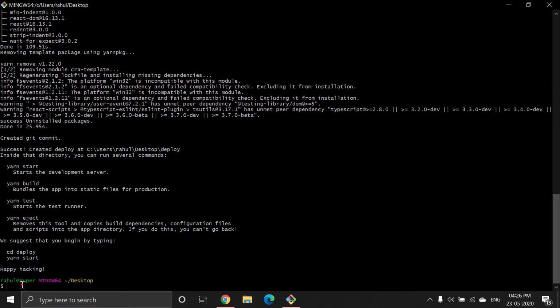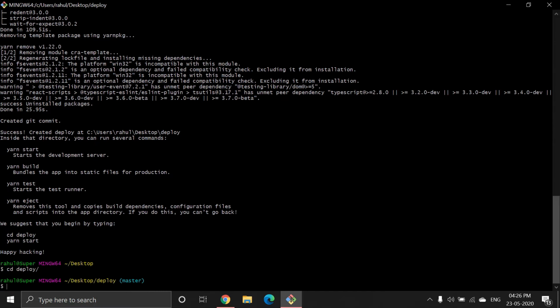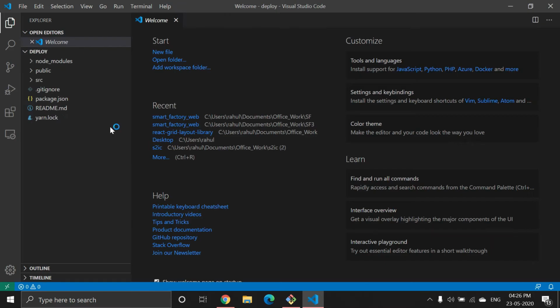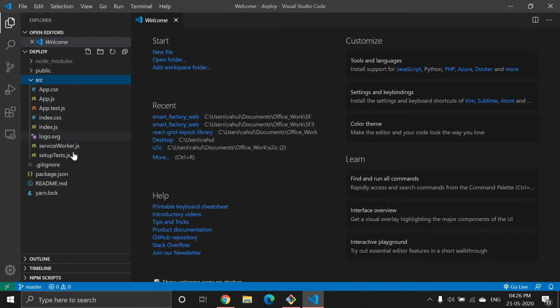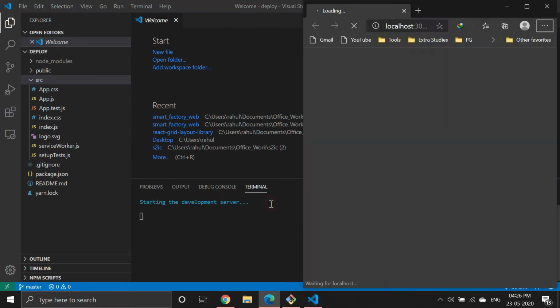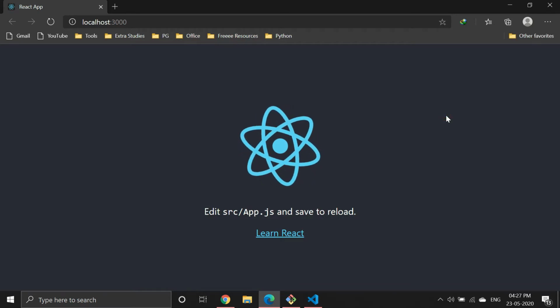Okay, so now that we have our React app created, let us look into it. Here are the contents of my React app, including the public directory and the source directory containing all the web code. So let us quickly start our React app by running npm start. Yes, so our app is live and running on localhost 3000.